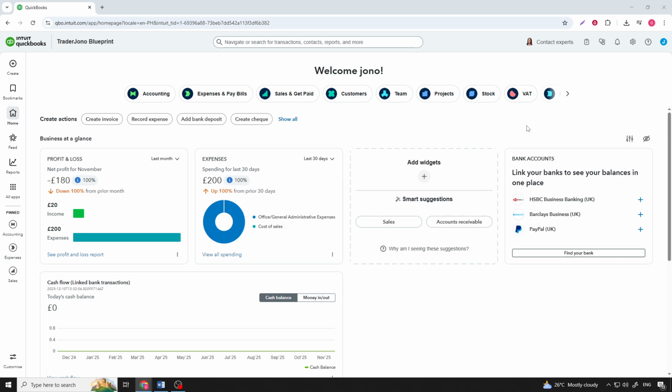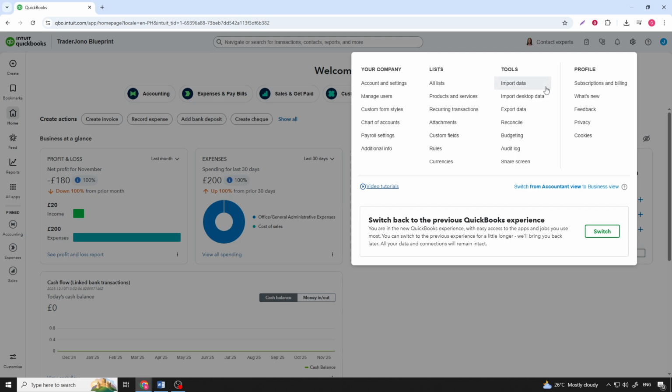In Homepage, move to the top right corner and click the gear icon to open the Settings menu. Under the Your Company column, select Custom Form Styles to see the list of invoice templates you can edit. Find the invoice style you want to change and choose Edit on the right. If you prefer to build from scratch, pick New Style and then Invoice.